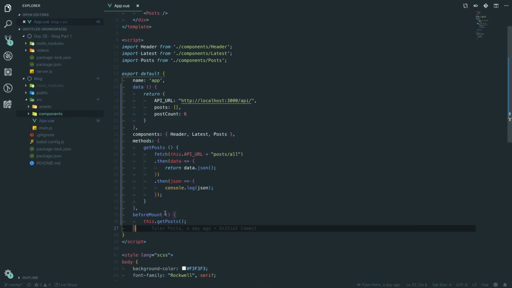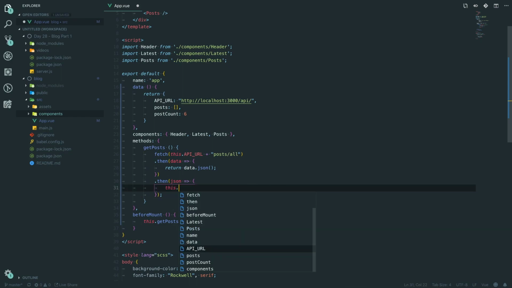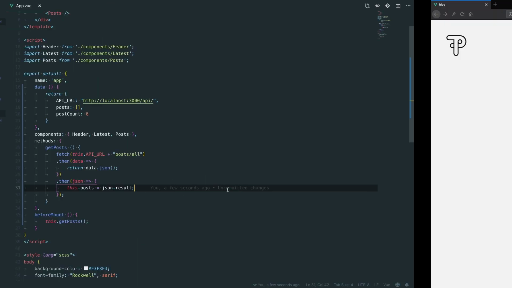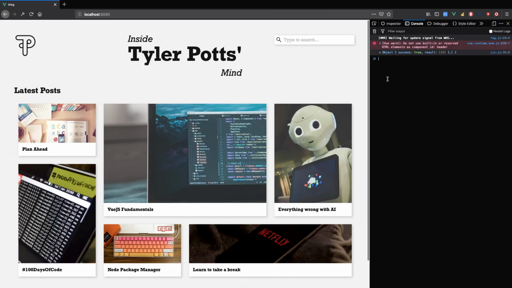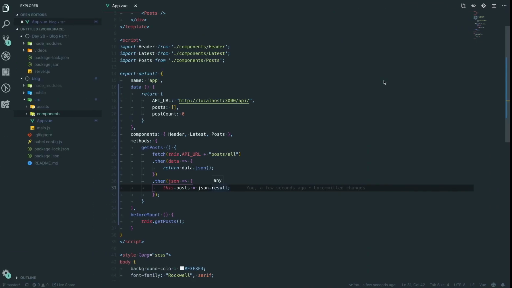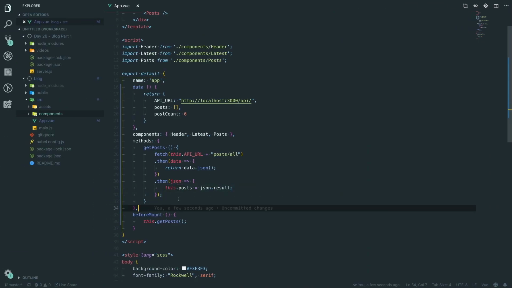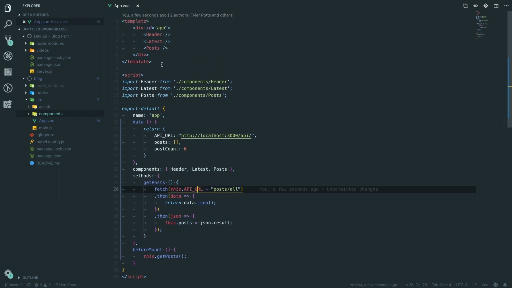So that's how that is working right now, and that is pretty much everything we need to do on this page for now. Oh, except we do need to say this.posts, so we're getting the posts from inside this data, and we're saying it's equal to JSON.result. So the data we just got back, we're saying equal to the result of this. So that is quite straightforward. Now our posts has actually got something to go into.